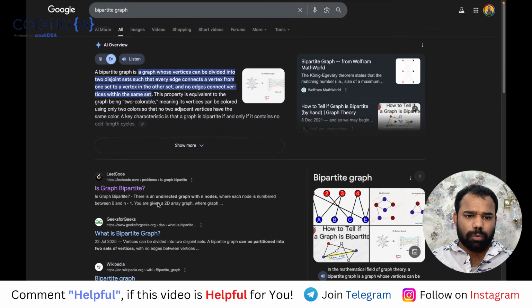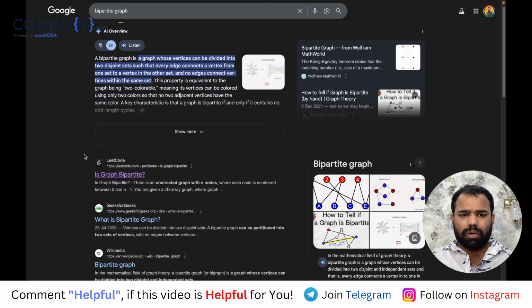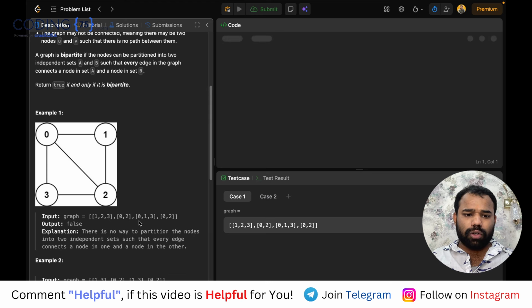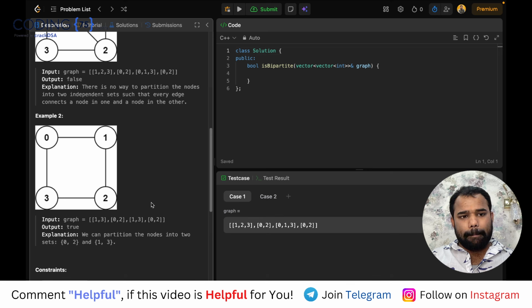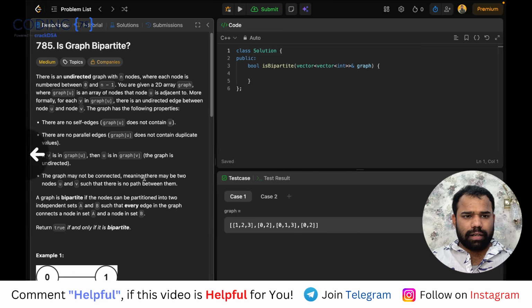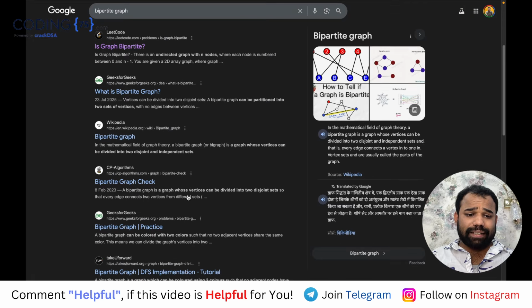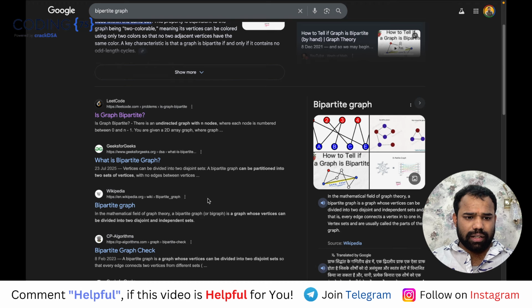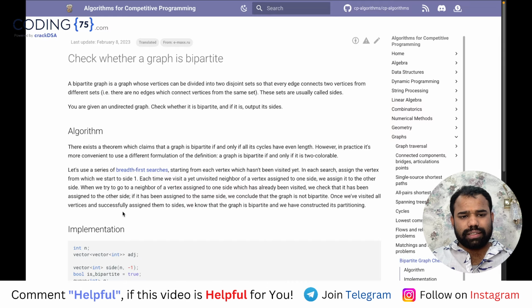So if you guys want to learn more about bipartite graphs, you can check. This is also a LeetCode problem. There is a LeetCode problem specifically to check whether a graph is bipartite or not. And if you want to check whether a graph is bipartite or not, I found a HackerEarth solution. Yes, here it is. You can check CP-Algorithms also.